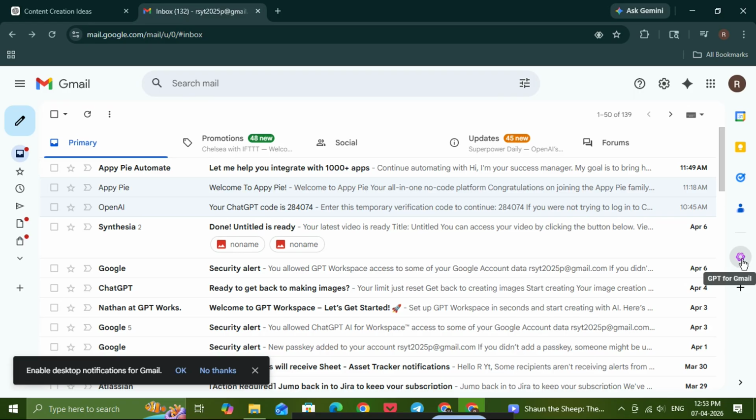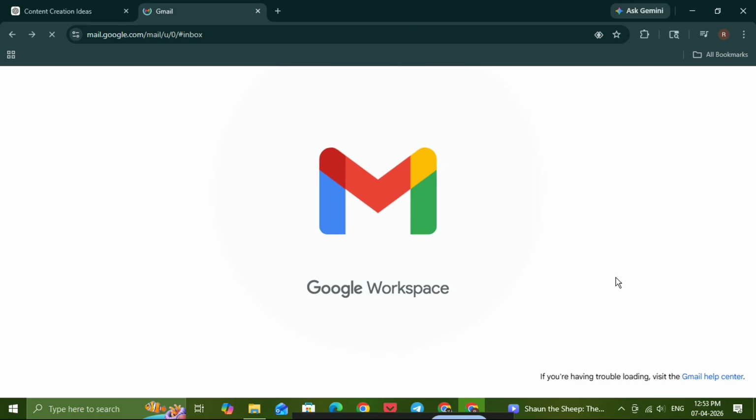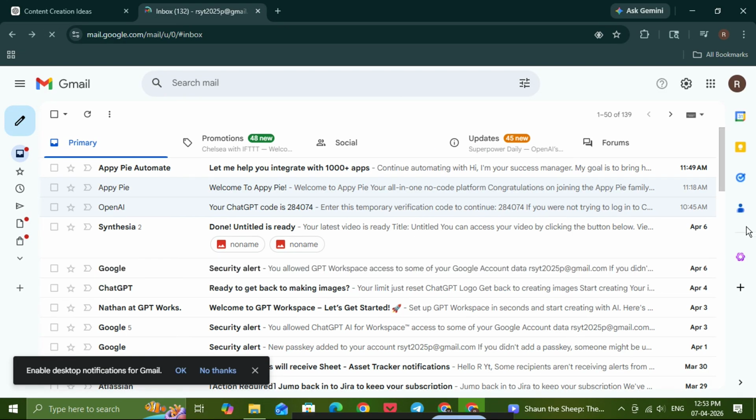If you don't see it right away, try refreshing the page, checking your browser extensions, or making sure the extension is pinned and enabled. Sometimes browser permissions need one extra step, so it's always worth double-checking if something doesn't appear immediately. And that's it. You've successfully connected the ChatGPT extension for writing Gmail emails. Now you can save time, write more polished messages, and make your email workflow a lot smoother.